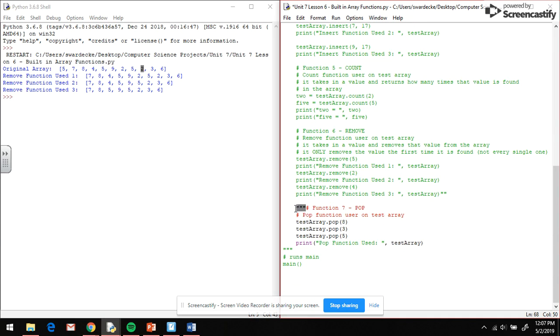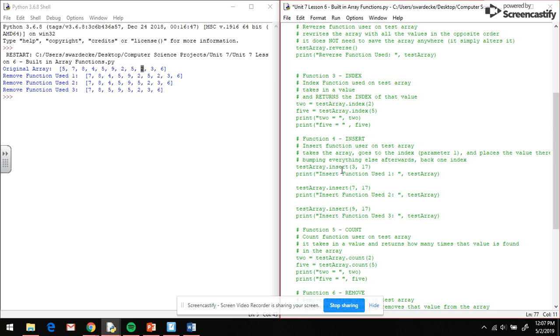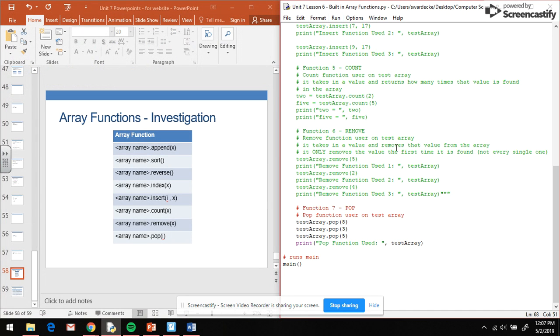And then finally, I have this one here. So I got a few too many comments in there. So let me close off the comments there. The last one we're going to look at is the pop function. This one is also a little bit difficult to see, so I'm going to put this in here multiple times. So pop function used once, pop function used twice, pop function used the 3rd time.